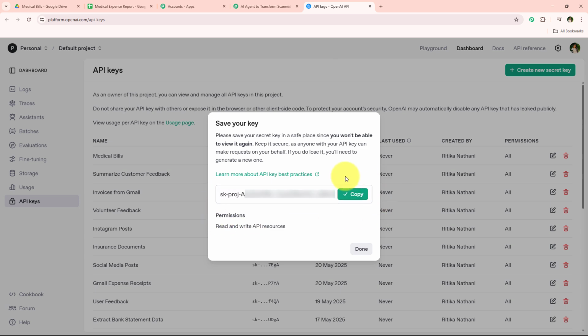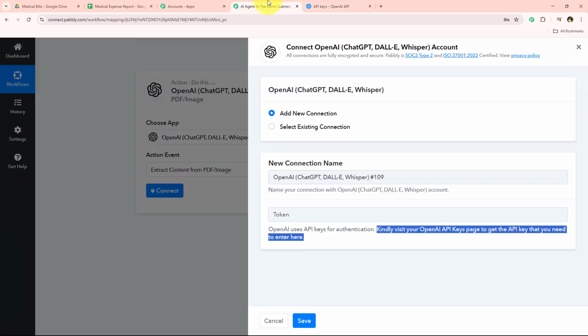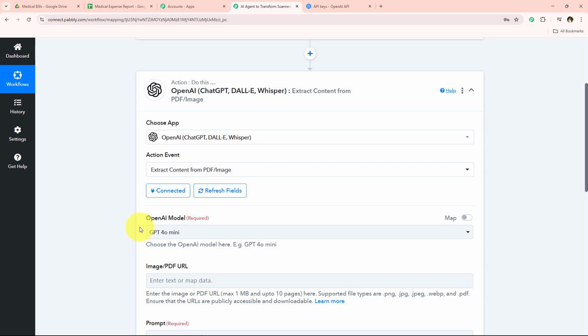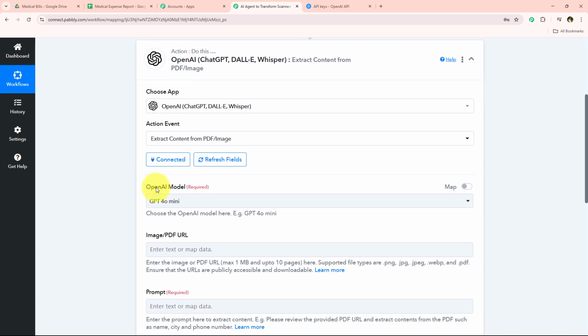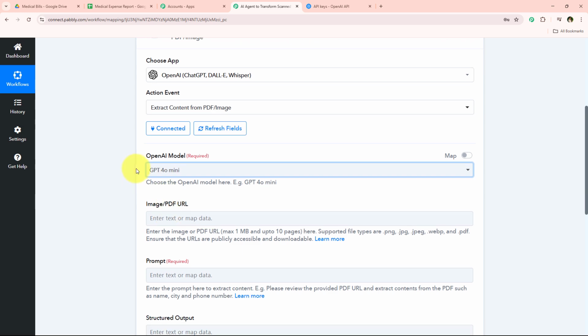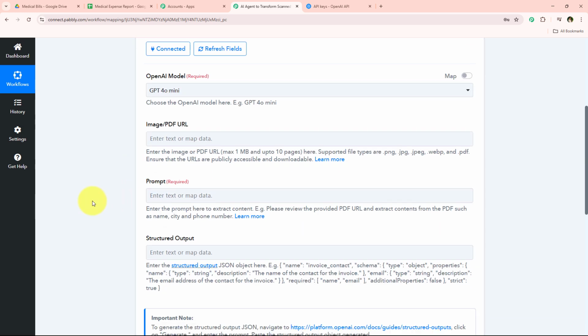So I'm simply going to copy this key, and then we're going to paste this key right over here in our workflow. And after pasting this key, I'm simply going to click on this button which says save. And with this, we have successfully connected our OpenAI account with our Pabbly Connect's workflow. Now it is asking me to select the OpenAI model. So I'm simply going to select my OpenAI model as GPT-4o mini. You can select any other of your choice.